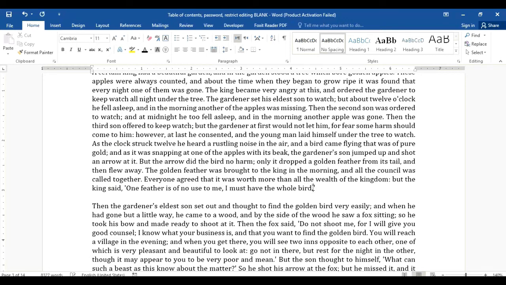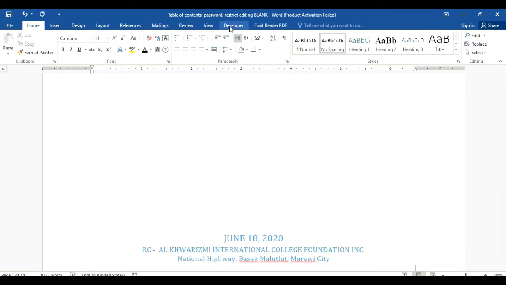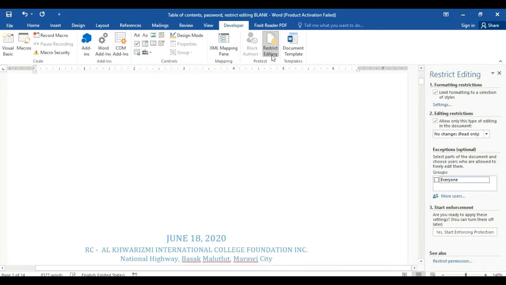So it's still editable, so you can delete words or change things. Usually when you provide an ebook or an online document, you don't want it to be editable. So we're going to restrict the editing of this document. To do that, we're going to the developer tab. Click on the developer tab and click restrict editing. After clicking restrict editing, if you don't want to change the content of your document and the design and everything in it, you have to check this one: limit the formatting to selection of styles.